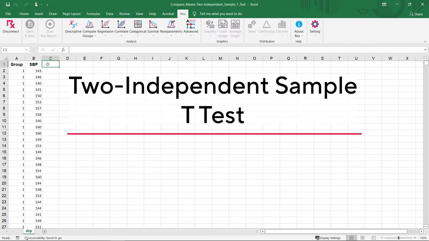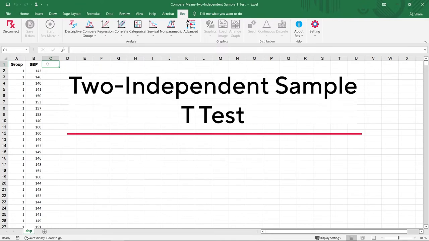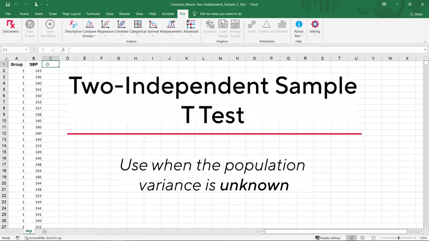Note that in order to run this test, your data must meet the assumptions of independence, normality, and homogeneity of variance. Additionally, unlike the z-test, this test should be used when the population variance is unknown.